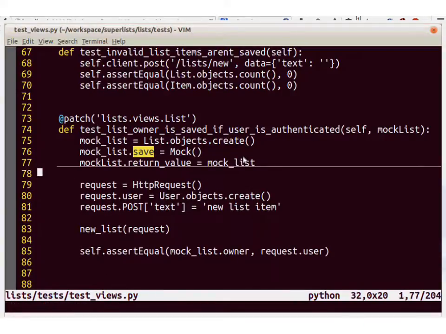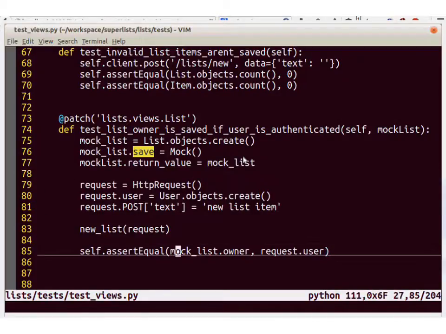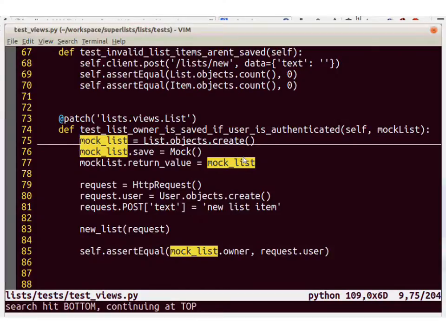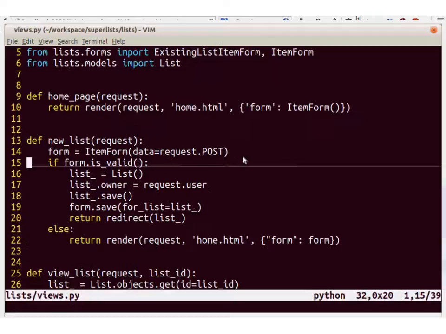So what I'm doing is I'm injecting into my view a fake list object. And then when I call my view, I'm going to check that the mock list, this fake list, has actually had the owner assigned. So we can go and have a look at what that's like in the views file.